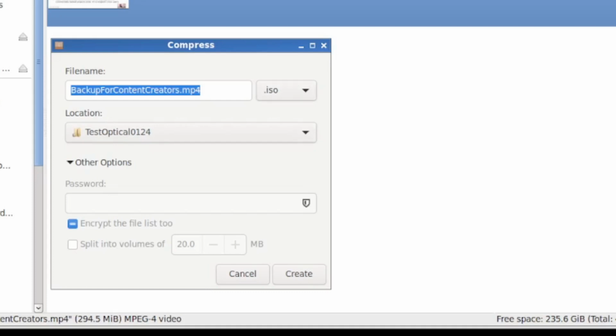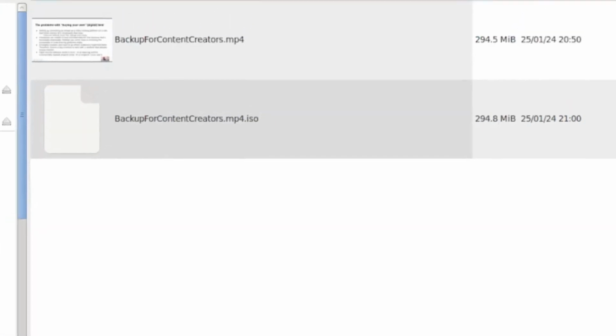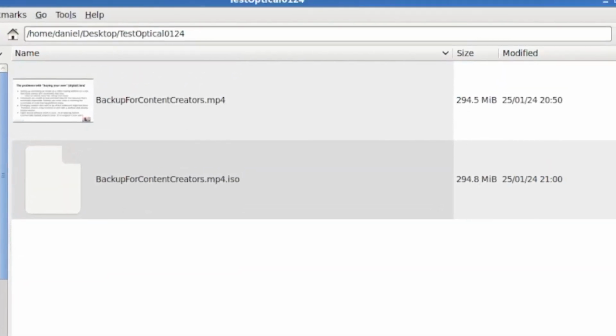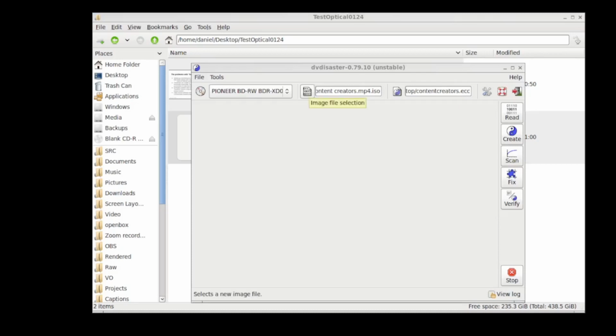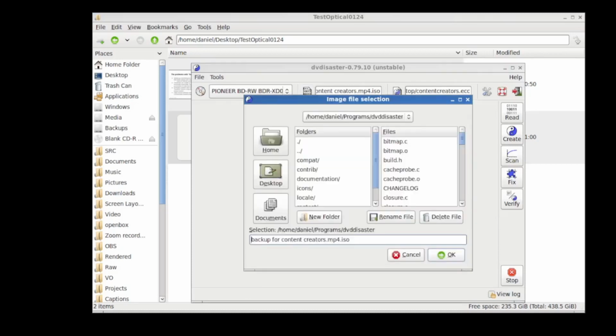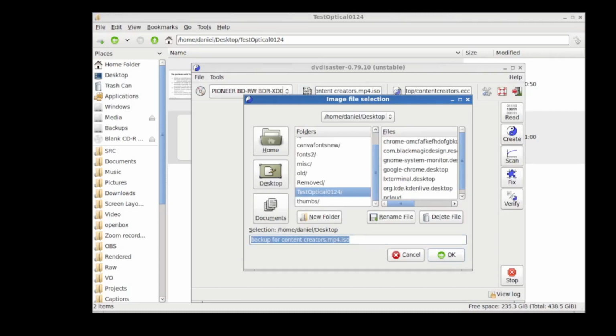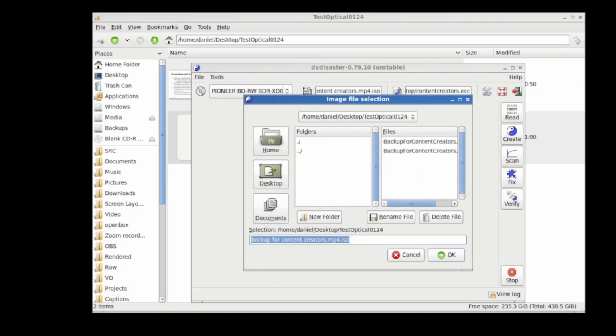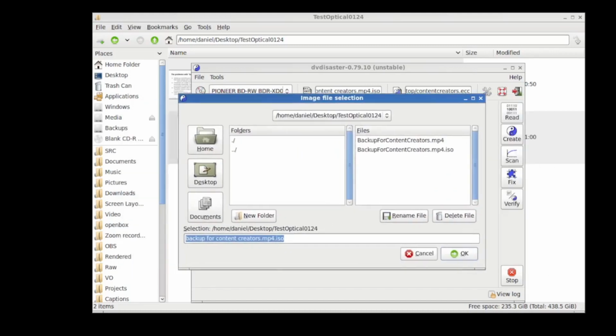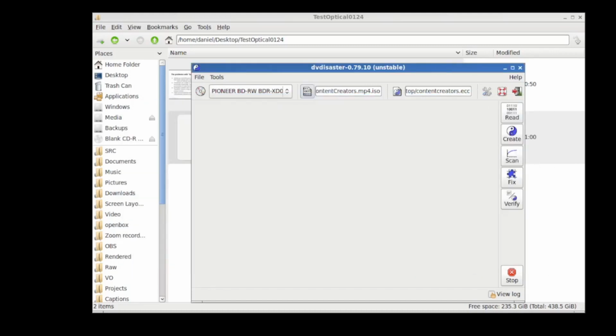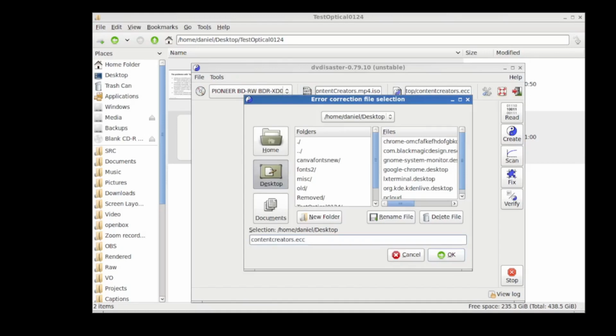So I'm firstly creating an ISO image of the MP4. This will just take a split second. The ISO was created. It's about the same size as the MP4 that we're testing. Going into DVD Disaster, then I tell it where the image is. Desktop, test optical, and I just need to find the ISO file between these two, file number 2. So I'm pointing it to the ISO, and then I want to create error correction data in ECC format. So I just need to tell it where to put that.